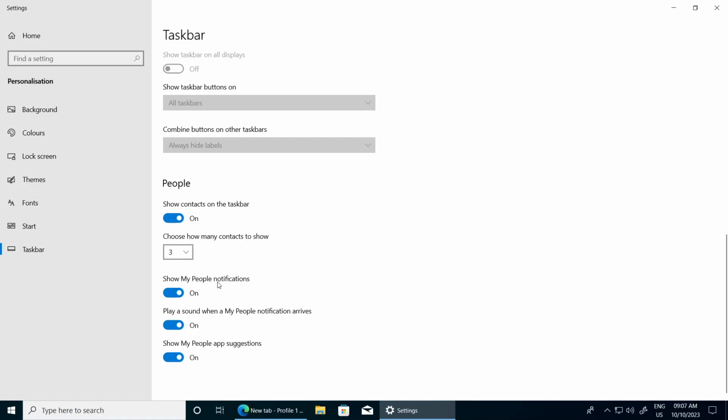Show more people, my people notifications. So there will be notifications for my people. Play a sound when my people notifications arrive. So when a notification from my people arrives, there will be a sound. Show my people apps suggestions. It will show suggestions. I will disable that.